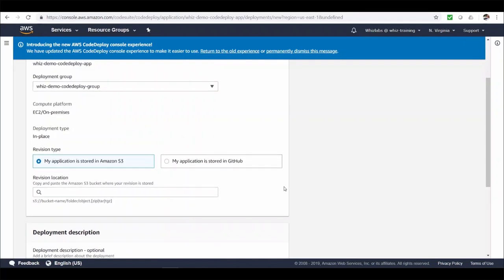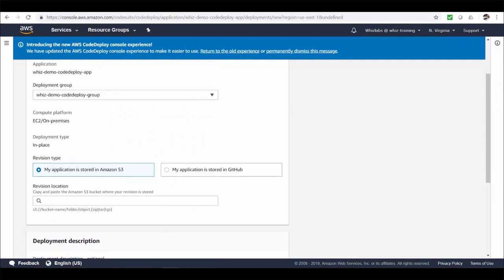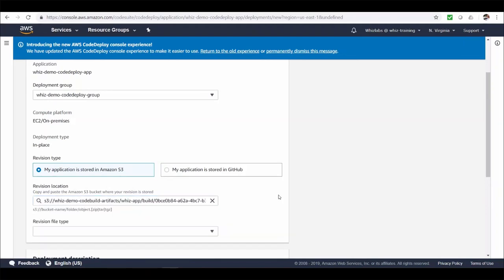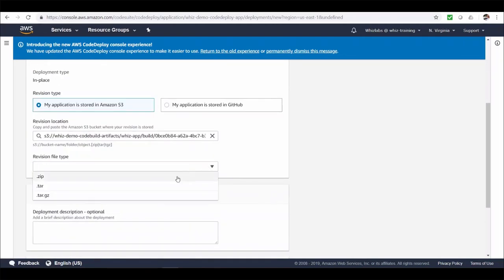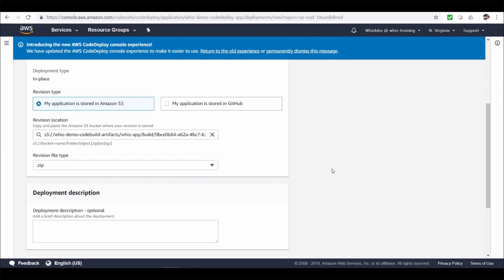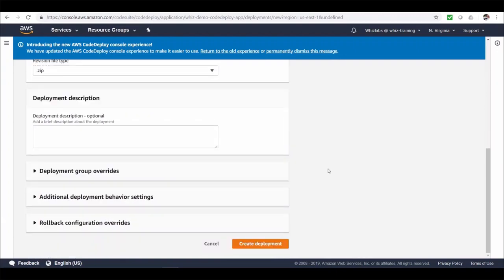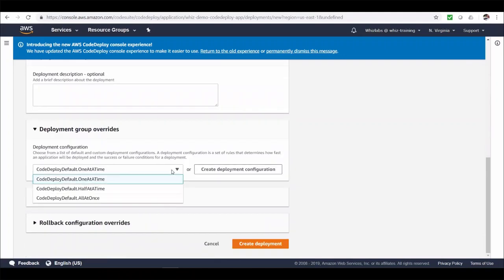So since we have our CodeBuild output in an S3 bucket, let's choose S3 and let me provide our CodeBuild S3 path in here. And under revision file type, as of today, zip or tar.gz types are supported. So let's choose zip. That is what we created through our CodeBuild. And you can override certain settings which are configured on the deployment group.